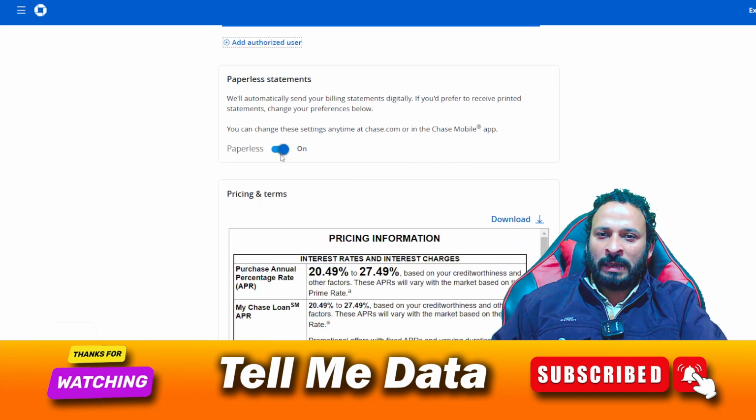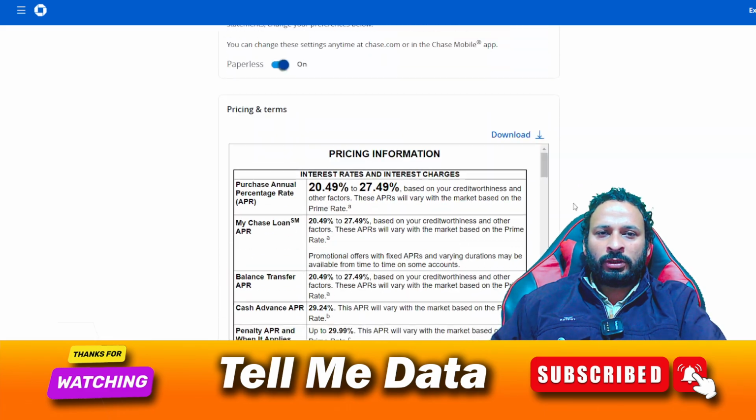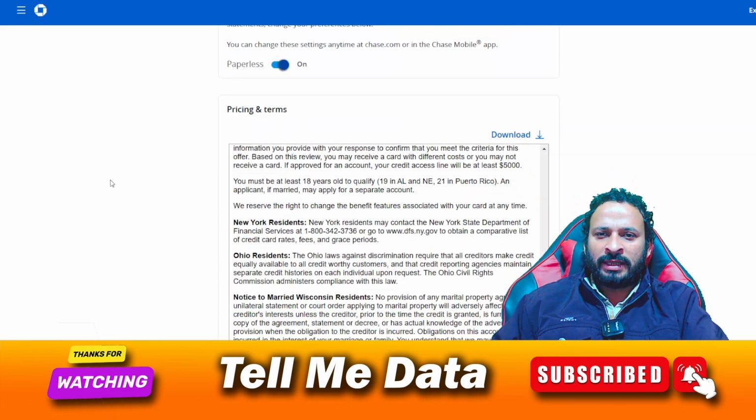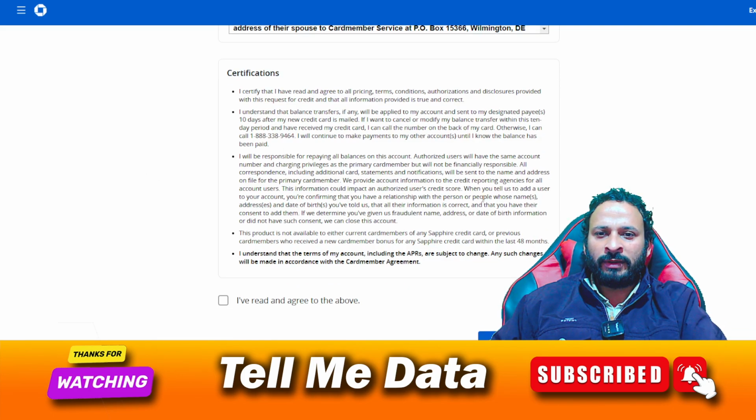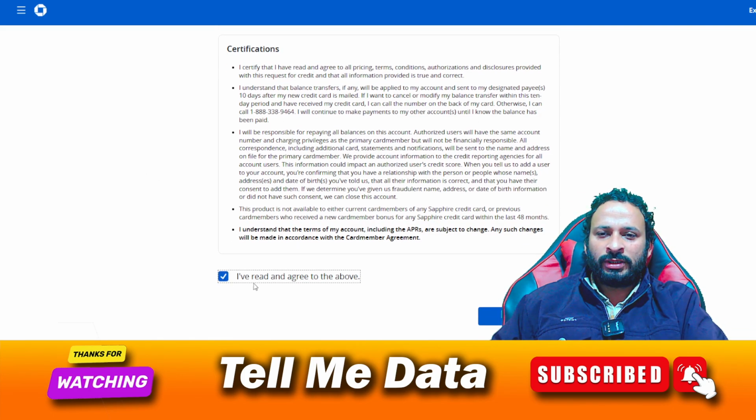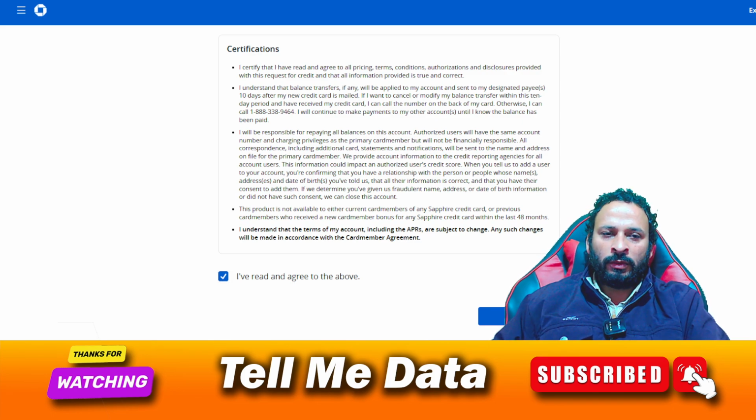Tick this button, like paperless on. You don't need to do anything else, okay, but read this agreement very carefully, click to confirm you have read the agreements and all, and click on Submit, and that's it. By using this method, you can apply for a Chase credit card.